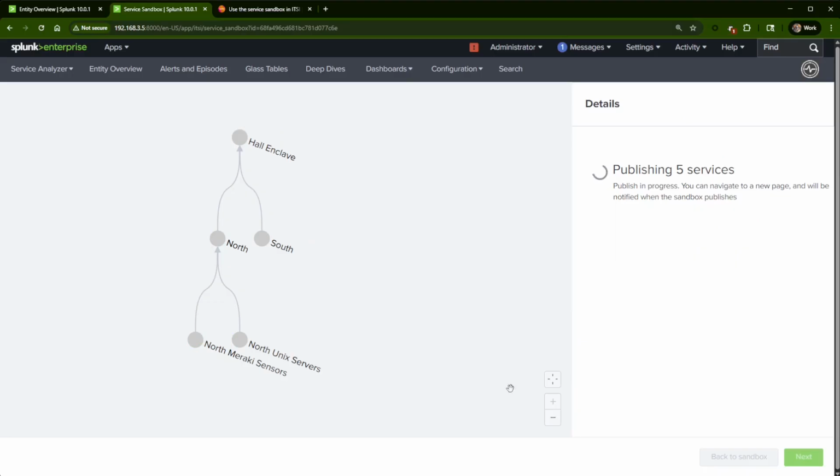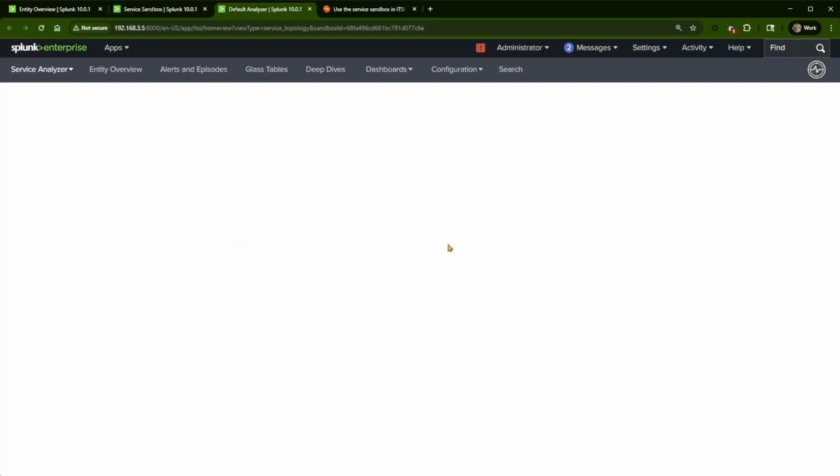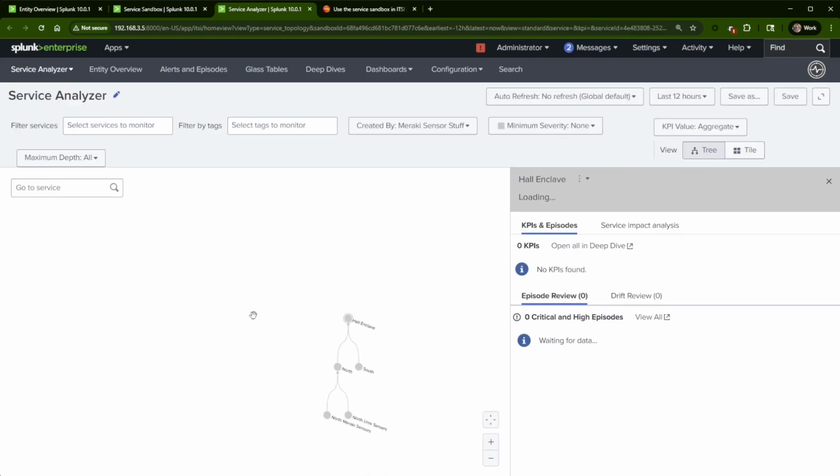But it does a pre-check. Shouldn't be any problems. Never going to say there's never any problems because there's always gremlins in every system. You never know what's going on. And then it'll publish it. So now I can go view the services in the analyzer and start making changes here as well.